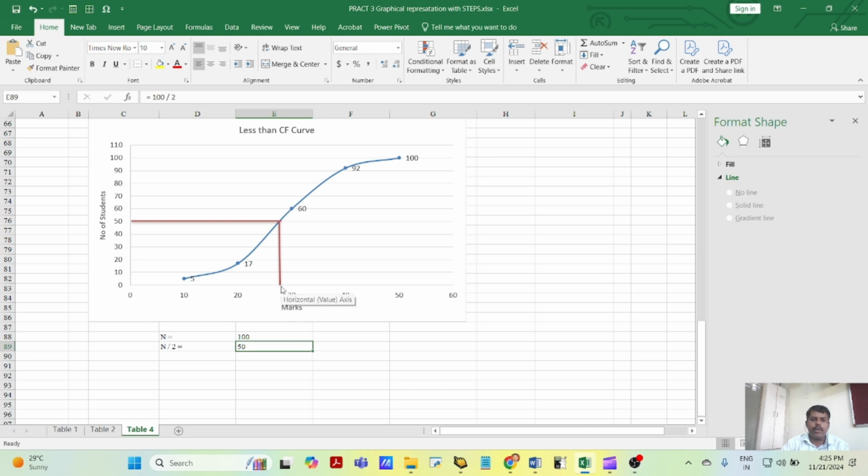Now at the foot of the perpendicular we can see it just before 30, so it can be around 27 or 28. So let's say this is 27. So we say the median is 27.